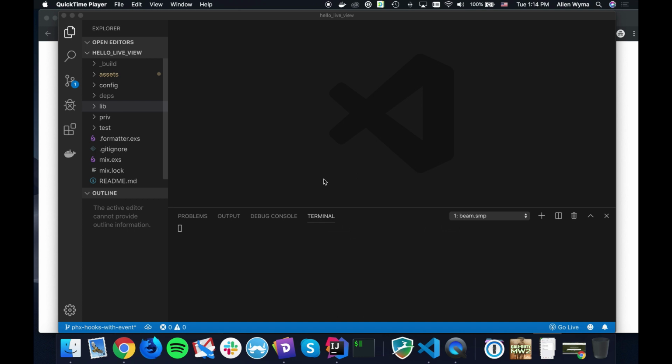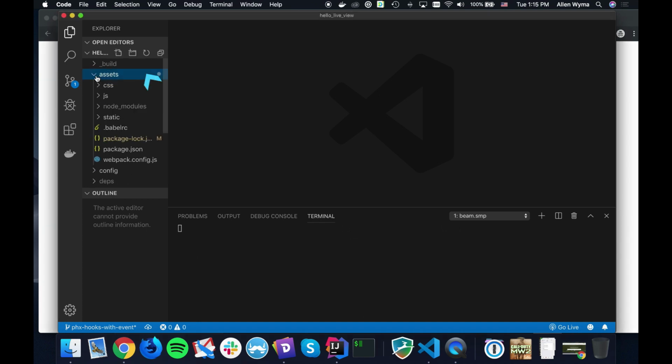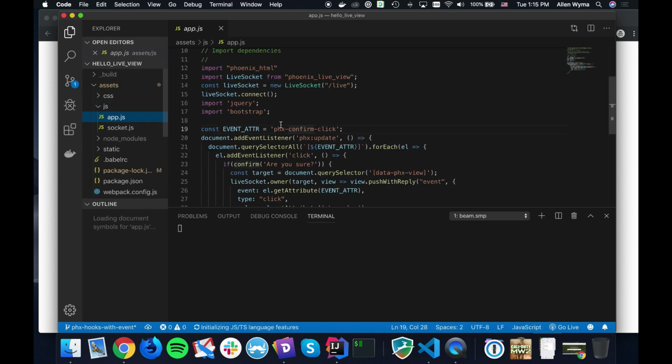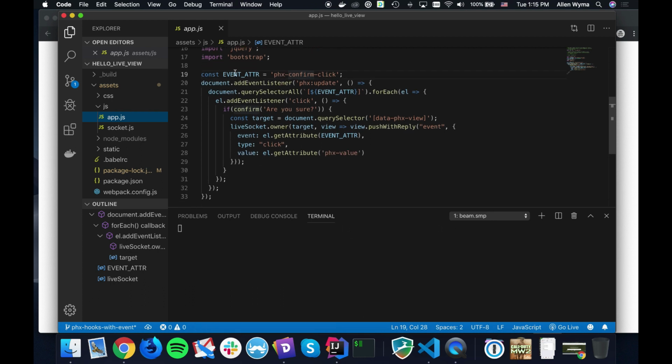What I want to do today is change our current hook with JavaScript to using an actual Phoenix hook. Let's go ahead and get started. The first thing I want to do is change the JavaScript. If I go to assets, js, app.js, we have all of this code over here. Most of this is actually not required anymore when we do this.